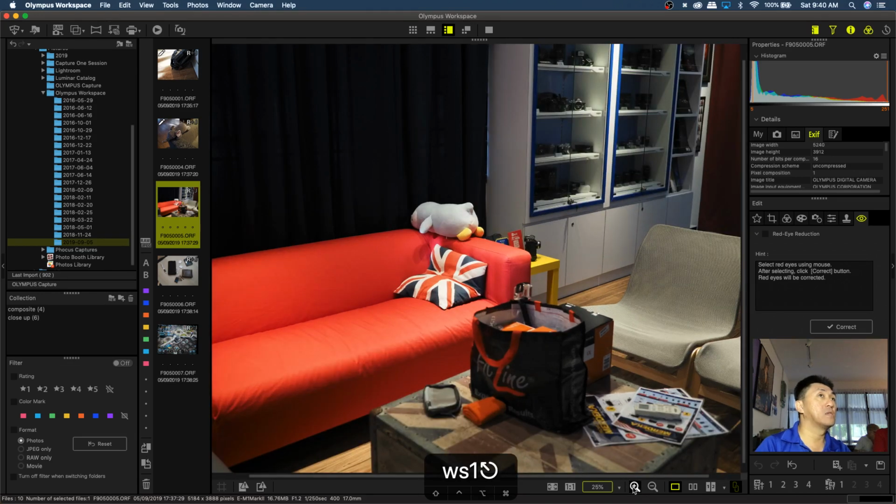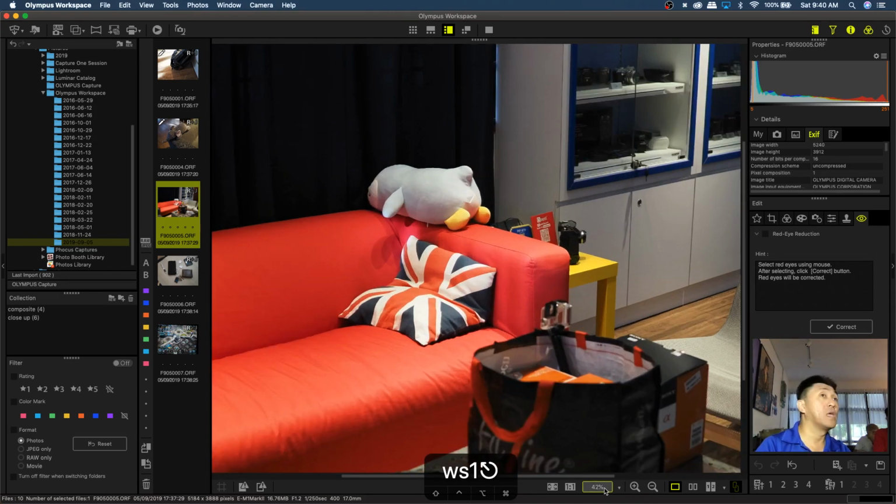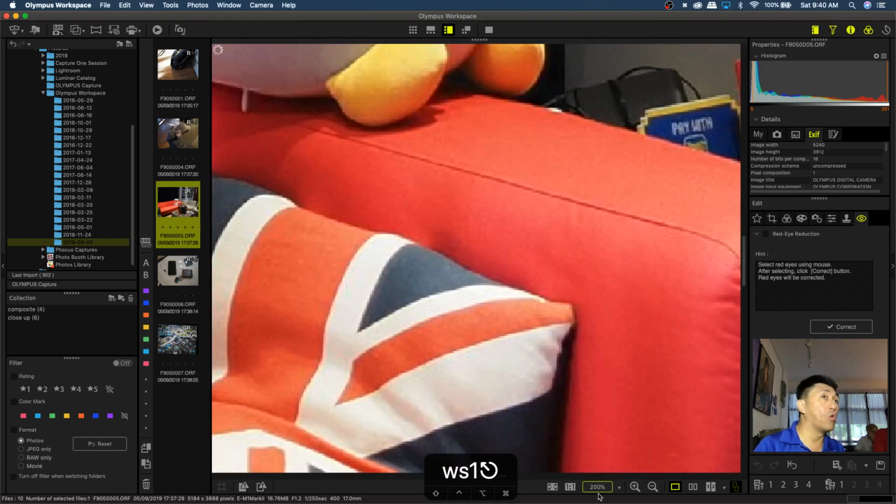Plus is zoom in. And then this one you can lock to a certain zoom ratio. Let's say you always like to check your file at 200%. You click it there and you will always go to 200%. This is something you use often. You want to check your file whether it's sharp or not. So you use this function.